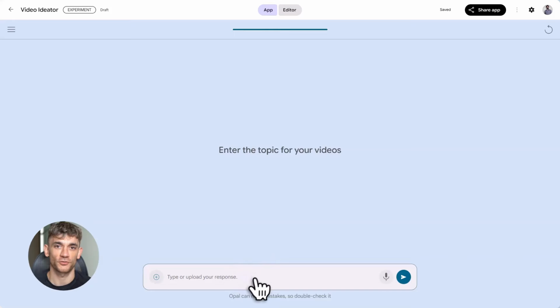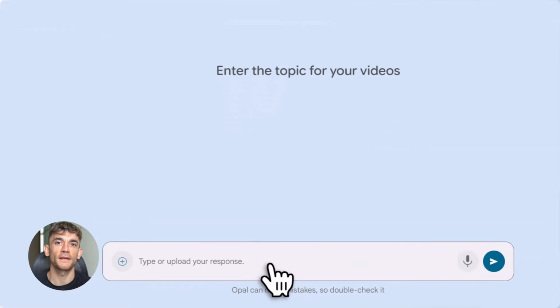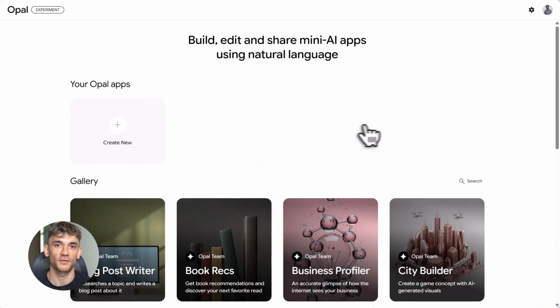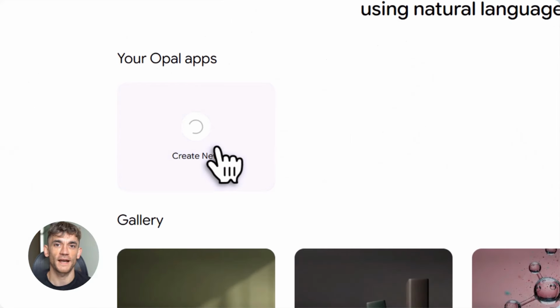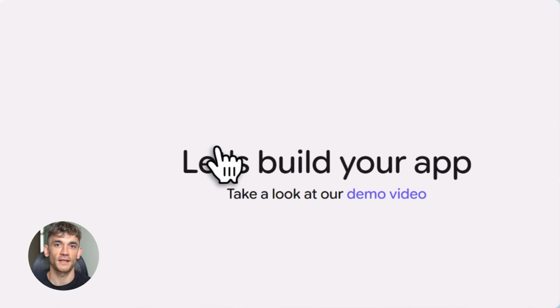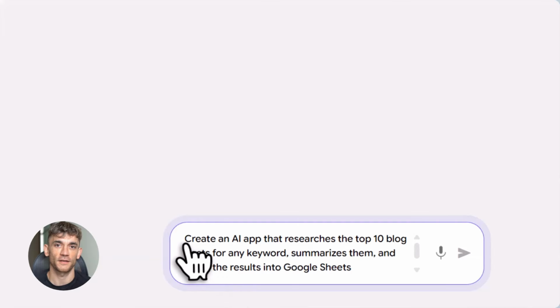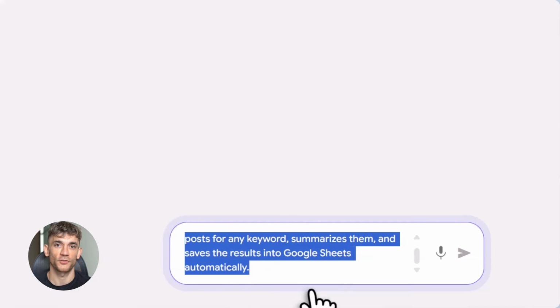Now, I'm going to walk you through exactly how to use this thing. I'm going to give you two examples you can replicate right now. First example, a social media content generator. Here's how you do it. You open Opal, create a new mini app, and give it a prompt. Something like generate 30 social media posts for my niche with captions and hashtags. Opal takes that prompt and builds the workflow for you.